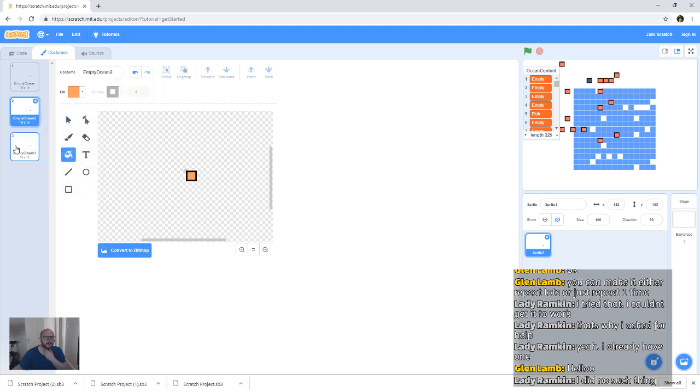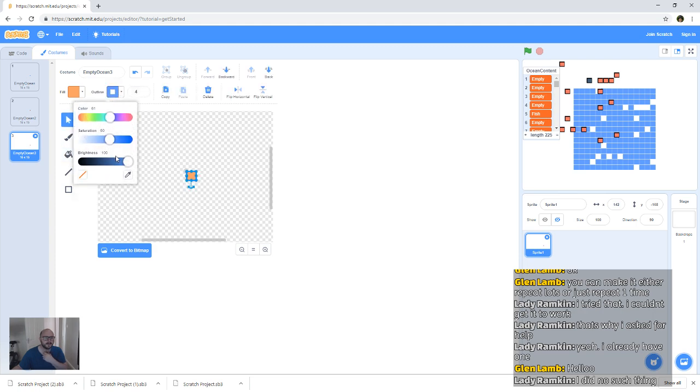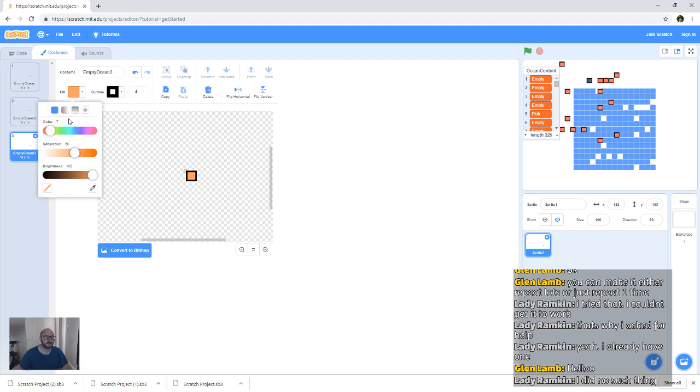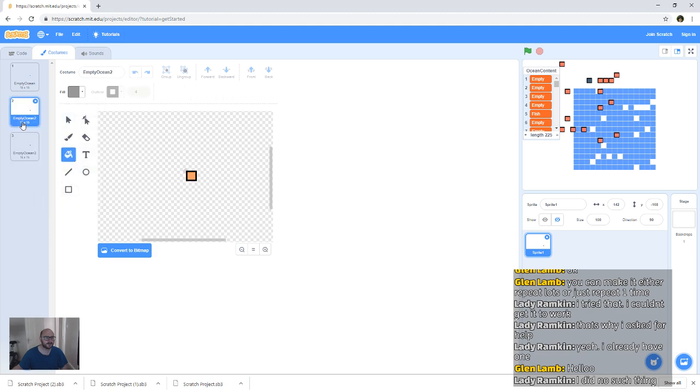And then I want to do the same here. So outline, change the outline to black. And then fill it with like a gray color for the shark. Okay. And I've got my, this needs to be called fish. This needs to be called shark.